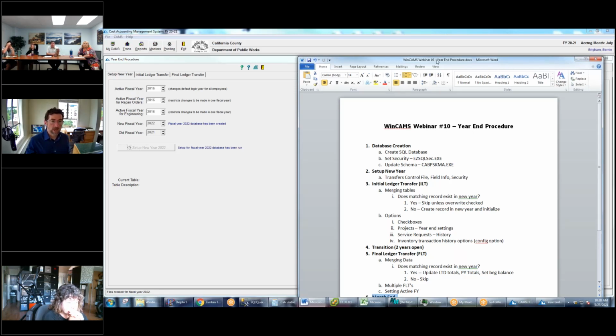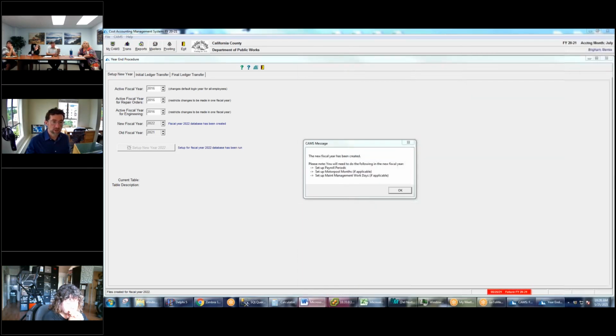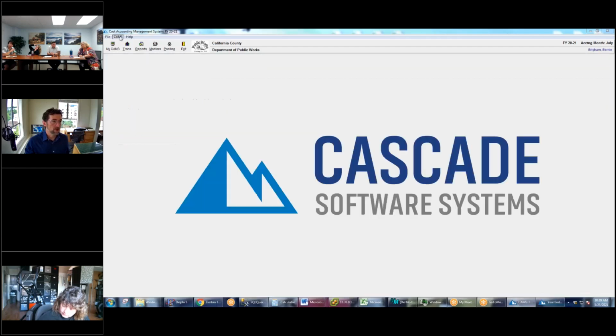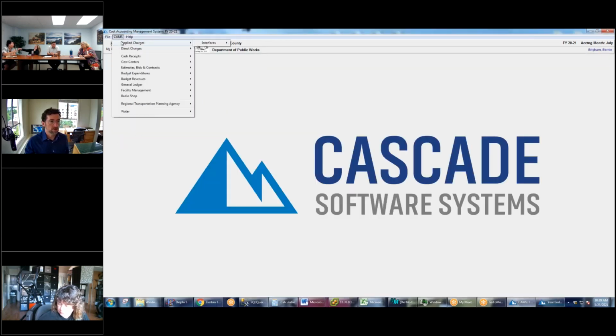Now it's transferred the control file, the field information, and the security. And it says the new fiscal year has been created. Mostly, the one thing we don't do for you is your payroll periods. You're going to need to look at your new year's payroll periods and set those up. And of course, if you don't know where those are, they're in the applied charges module.